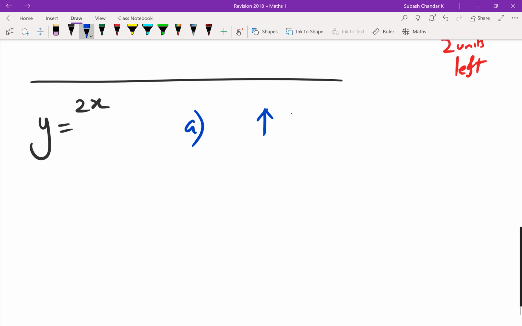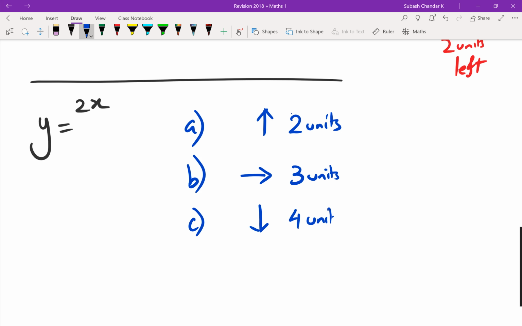If it's up 2 units, what would it look like if it moves right 3 units? What would it look like if it goes down 4 units? And D, left 5 units. What are the equations of these graphs going to look like? Do you want me to do the first one for you guys, just this batch, and then the next one you can do by yourself?